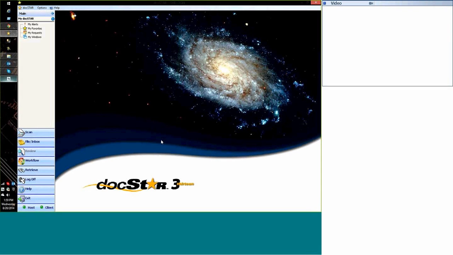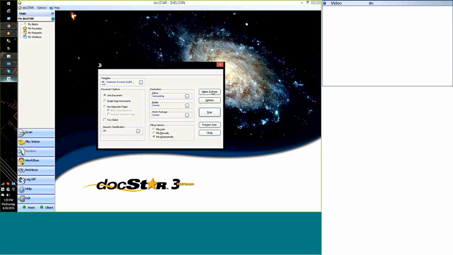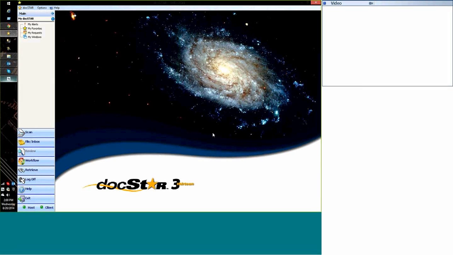Scanning. For scanning, a scanner must be connected. Click the scan button. So you only need to do this once. Select your template and then make any changes that you need to. Then the document will be brought into the system that way.